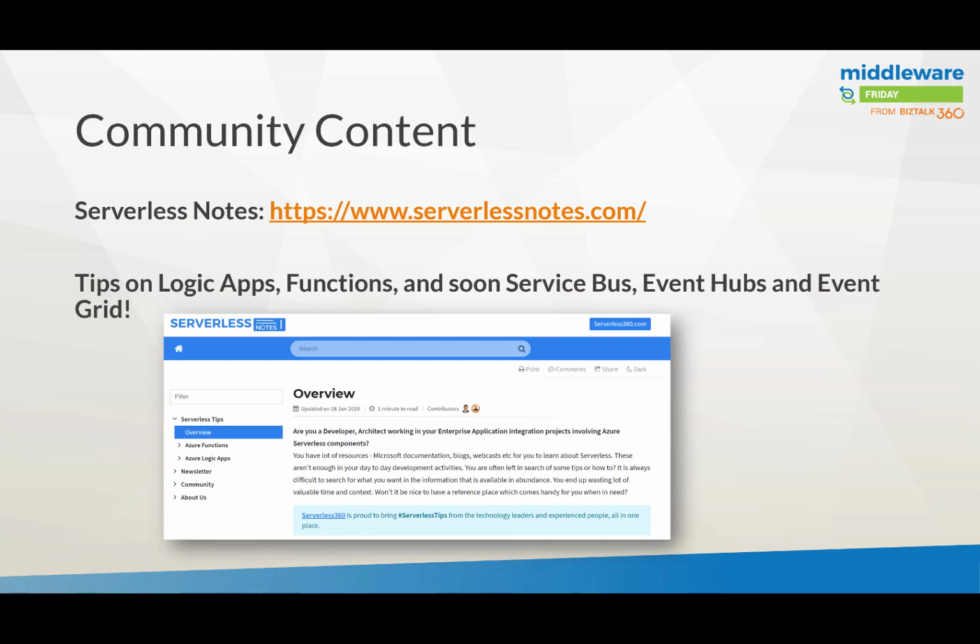What I'm going to talk about is looping, and this is one of the tips you can find in the serverless notes. This is an initiative done by myself, Eldert, Ken Weir, and Sean Feldman. So we're working on tips. We already pushed out a few, logic apps and functions, and that includes something around looping. We're still working on some of the other tips around Service Bus, Event Hub, and Event Grid. So we'll talk about more of these serverless capabilities in Azure.